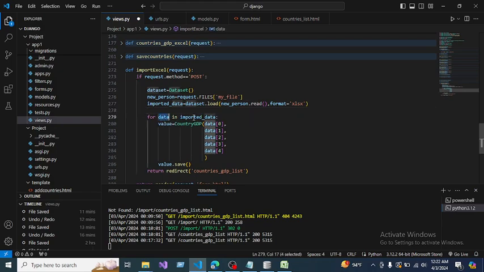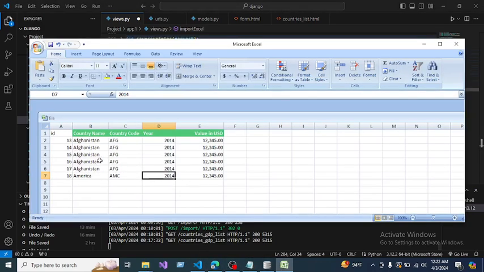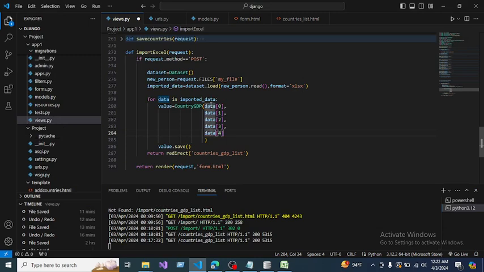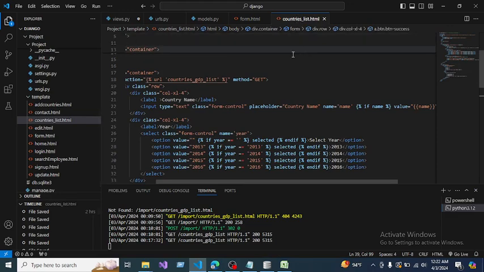Give a for loop for the imported data: data 0, data 1, 2, 3, and 4, because we use 5 columns. So data we can start from 0 to 4. After that, set redirect to my country GDP list. Okay, my countries list.